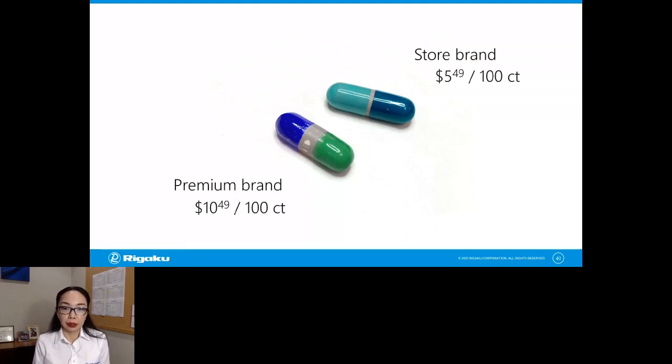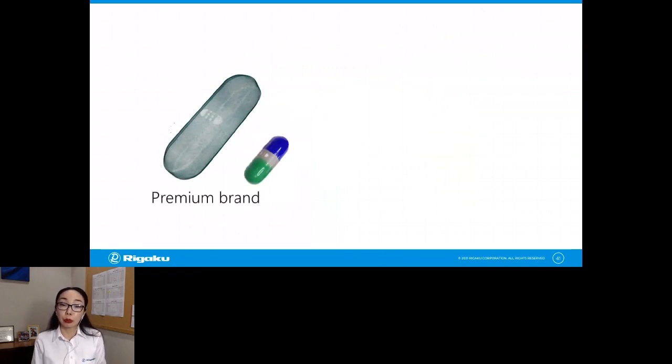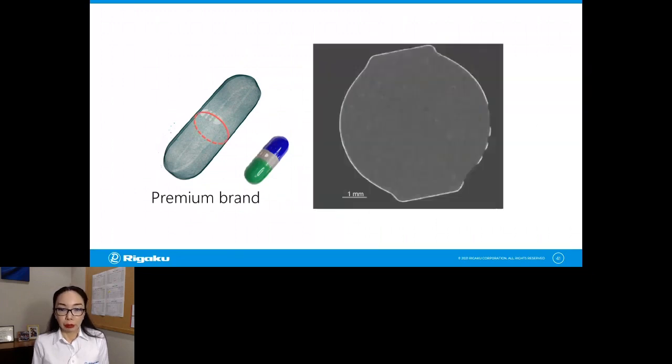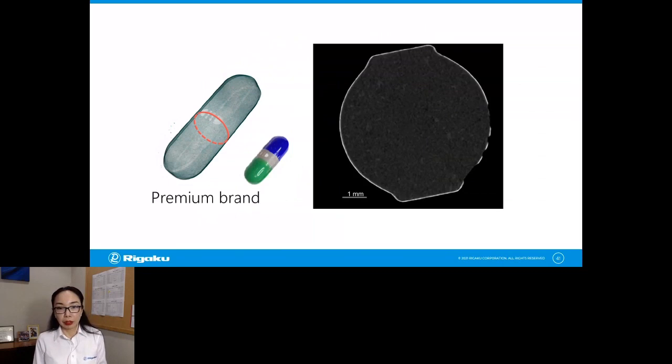So I got curious and wondered where this price difference is coming from. So I did a CT scan on those tablets. Let's take a look at the premium brand first. In the middle, you see something going on there. And if you look at the cross section, it becomes very clear.